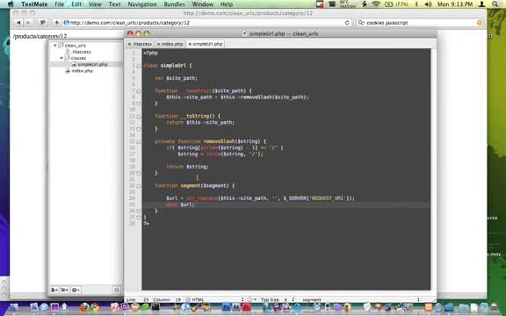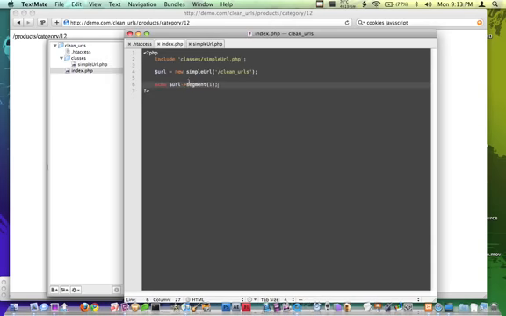So what I need to do now is split this by the /. So we'll say URL equals explode by a / in our URL. Okay, so what that does is it actually makes an array. So if I return my URL here, you can see it's an array.